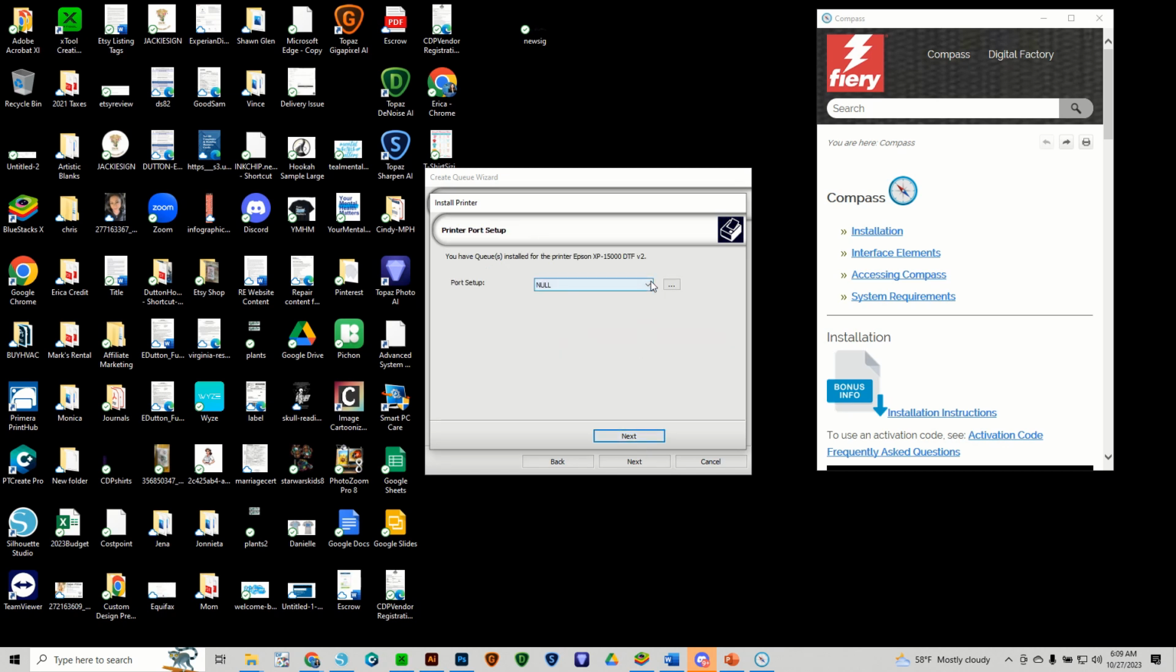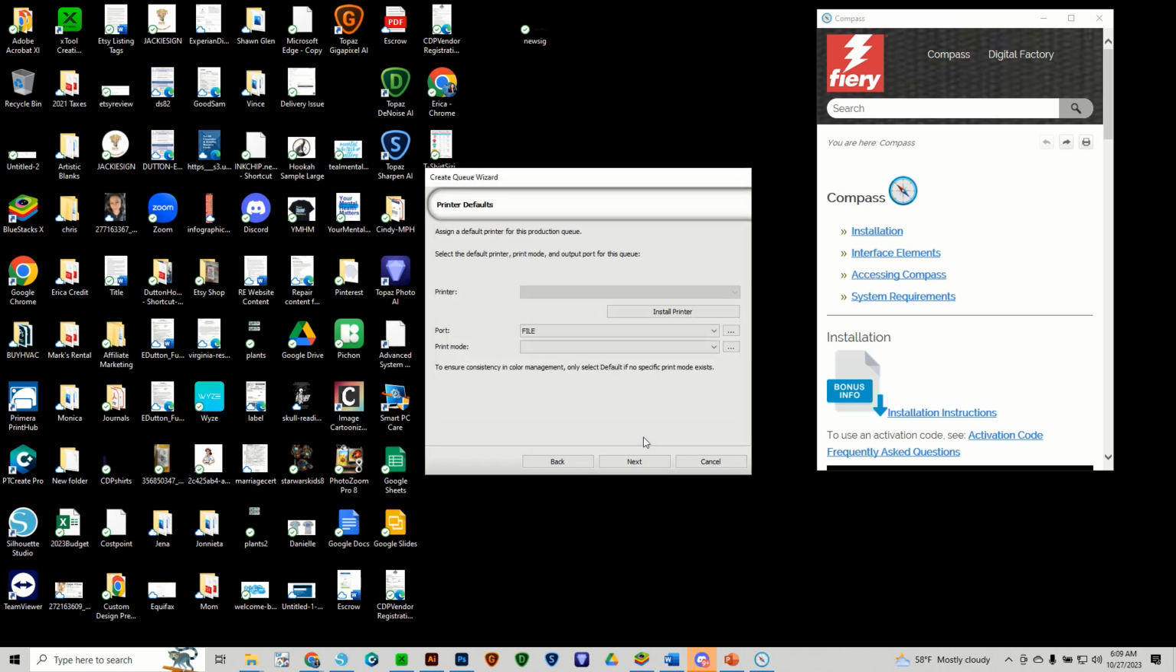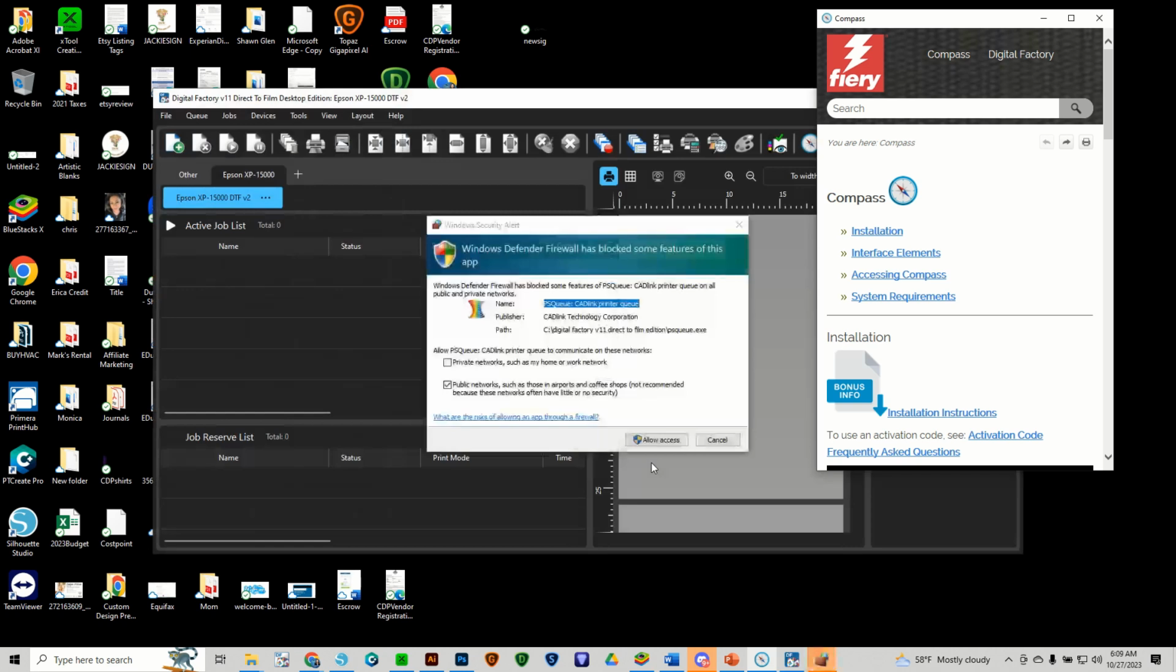So this is very important. A lot of people have this issue of why, when they send their images to print, it's not going to their printer. So you want to make sure that you're selecting your printer from the drop down. Again, I have the XP15000 connected to my CAD-Link, so I'm going to go ahead and select that, hit next, and then finish. And it should open up.